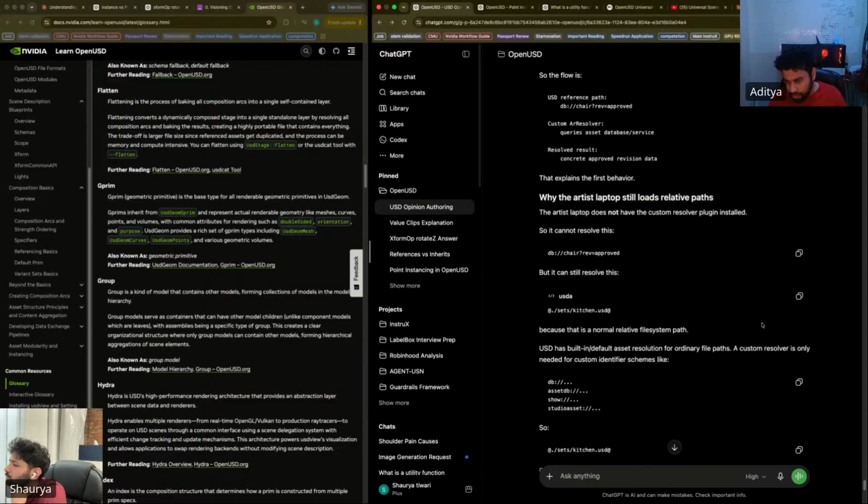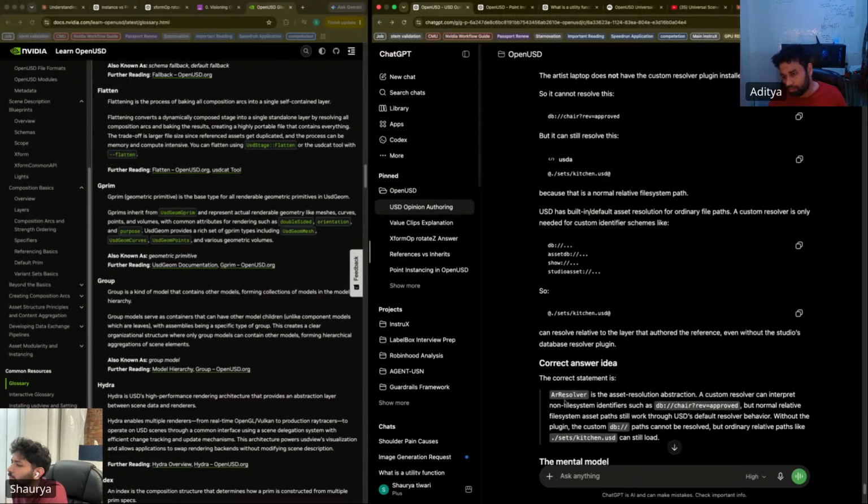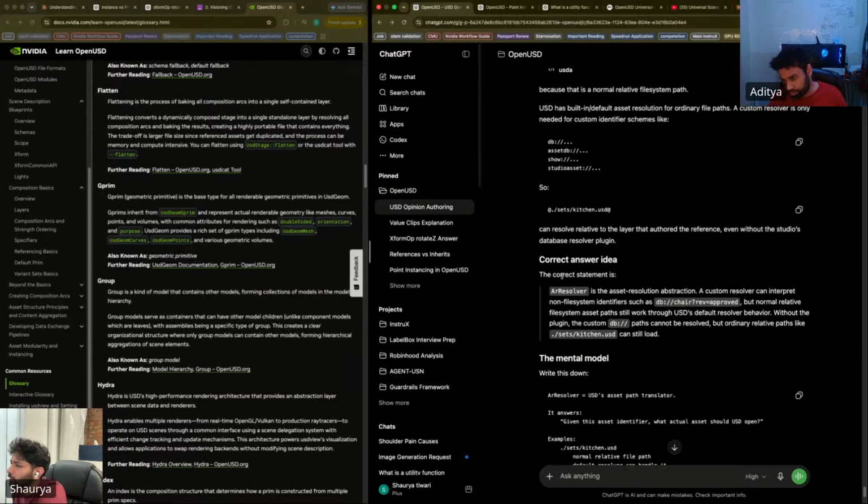A custom resolver is only needed for custom identifier schema like DB. Correct answer: the correct statement is AR resolver is the asset resolution abstraction. A custom resolver can interpret non-file system identifiers such as this, but normal relative file system asset paths still work through USD's default resolver behavior. Without the plugin, the custom DB path cannot be resolved, but ordinary relative paths like certification USD can still load.